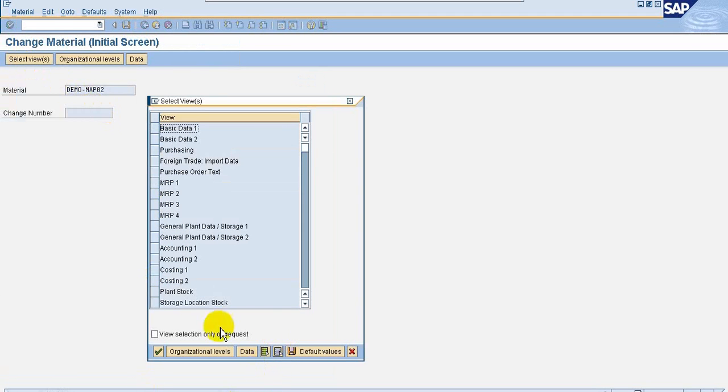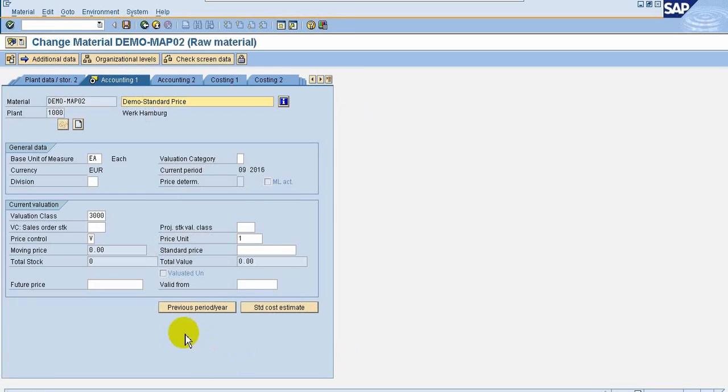I will deselect all the views. I will only select this accounting view. Here in the accounting view you see I have selected only the price control V, and standard price I have not taken anything, and moving average price presently is 0 because there is no stock at all. Stock is 0. When we buy along with the purchase, the stock and moving average price will come.